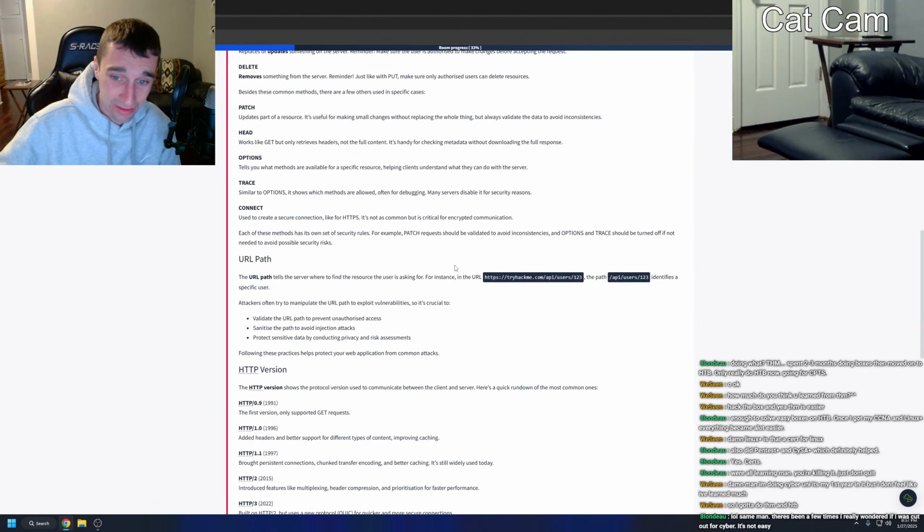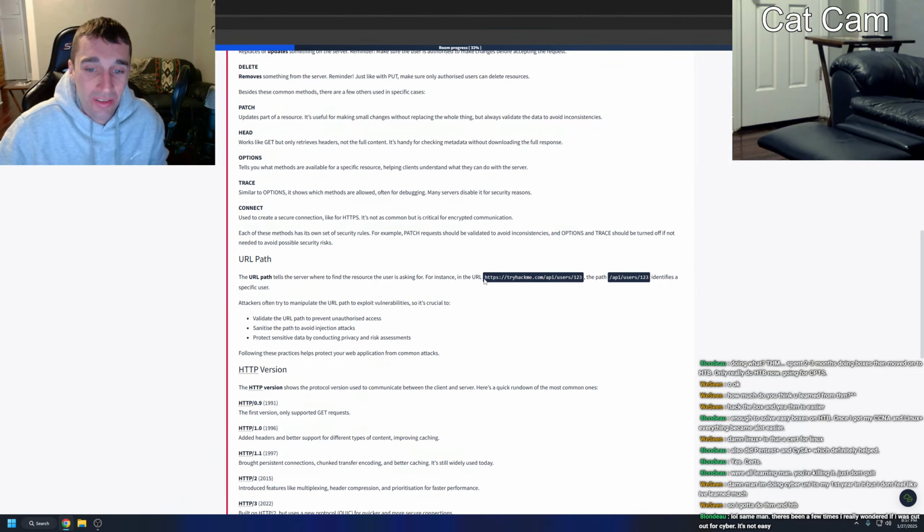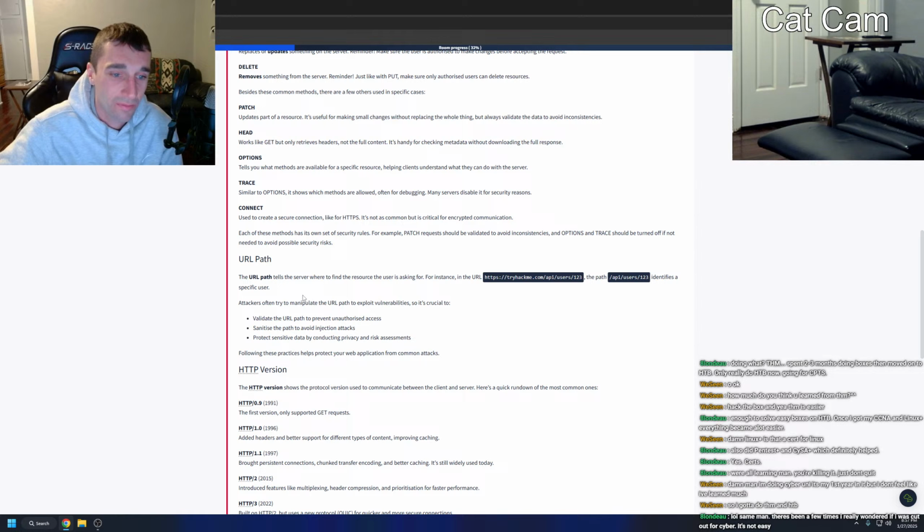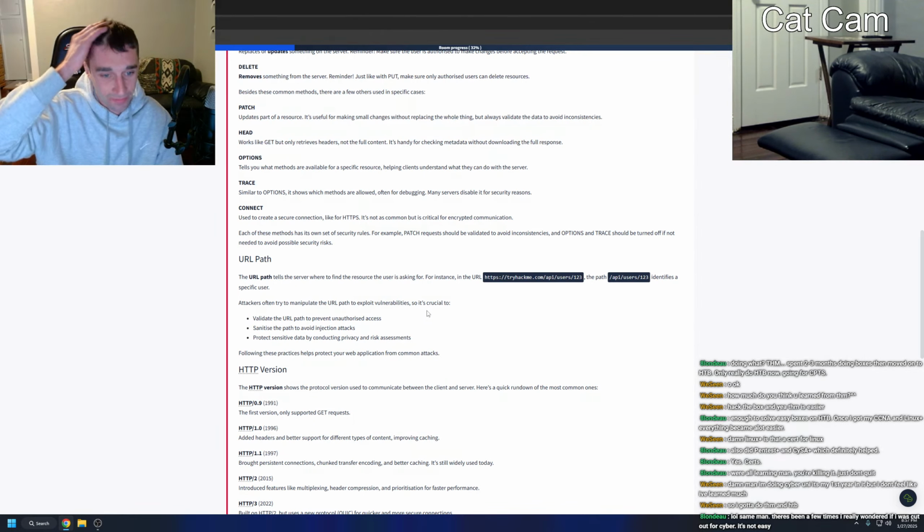The URL path tells the server where to find the resource the user is asking for. For instance, in the URL TryHackMe API, the path API users 123 identifies a specific user. Is that even a real web page? Not found. Attackers often try to manipulate the URL path to exploit vulnerabilities, so it's crucial to validate the URL path to prevent unauthorized access and sanitize the path to avoid injection attacks.